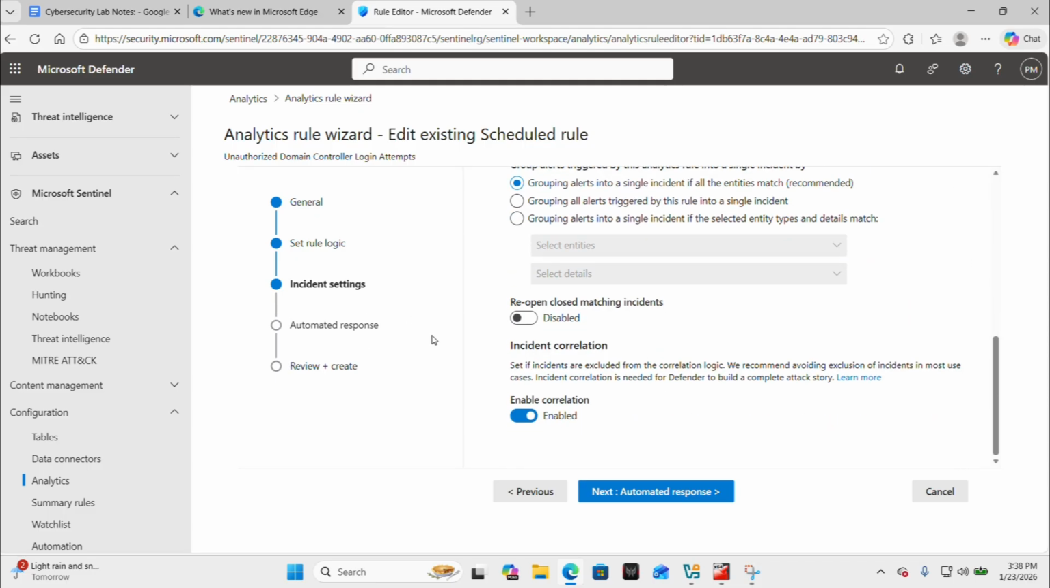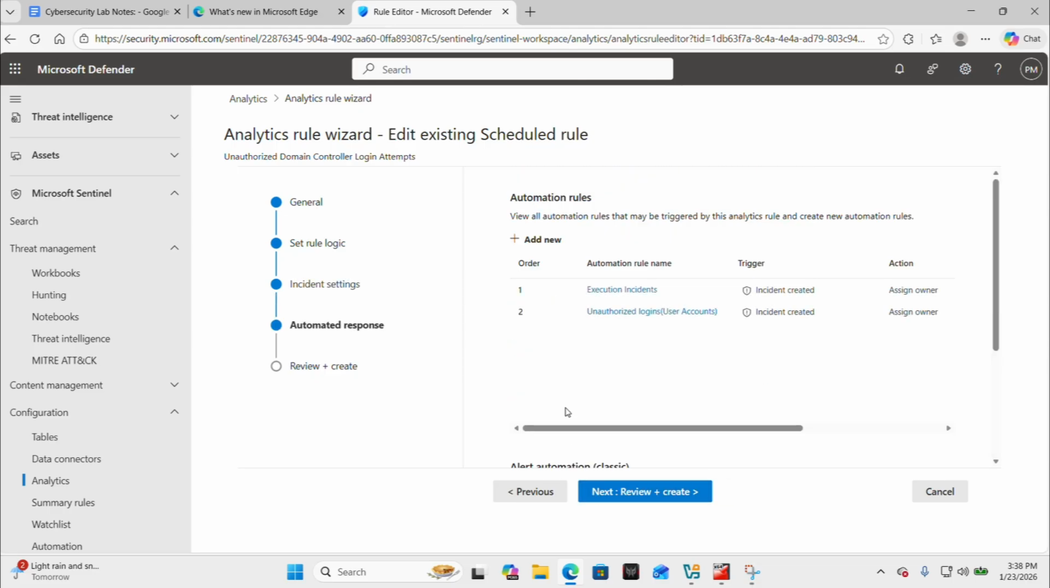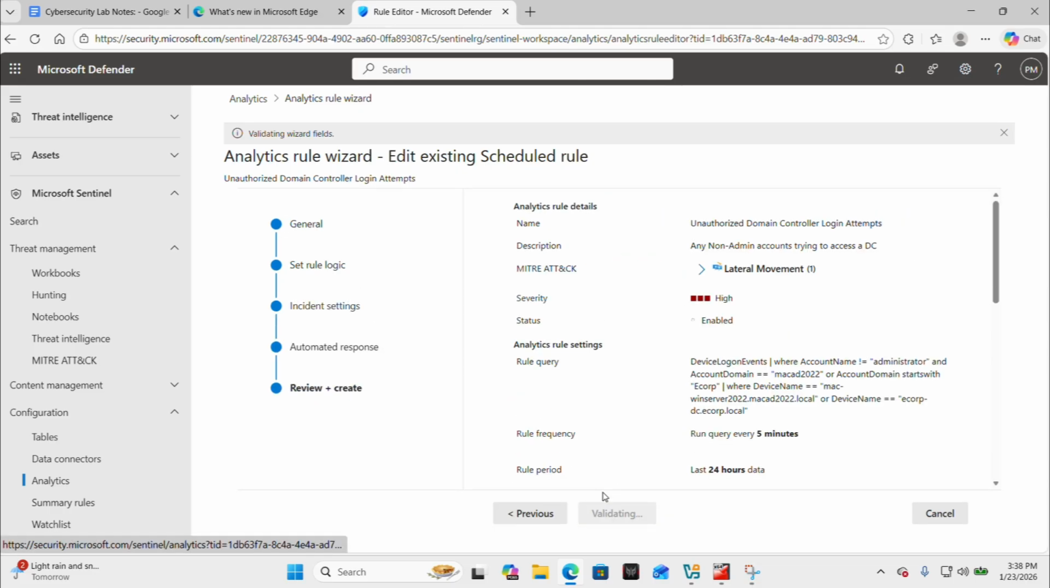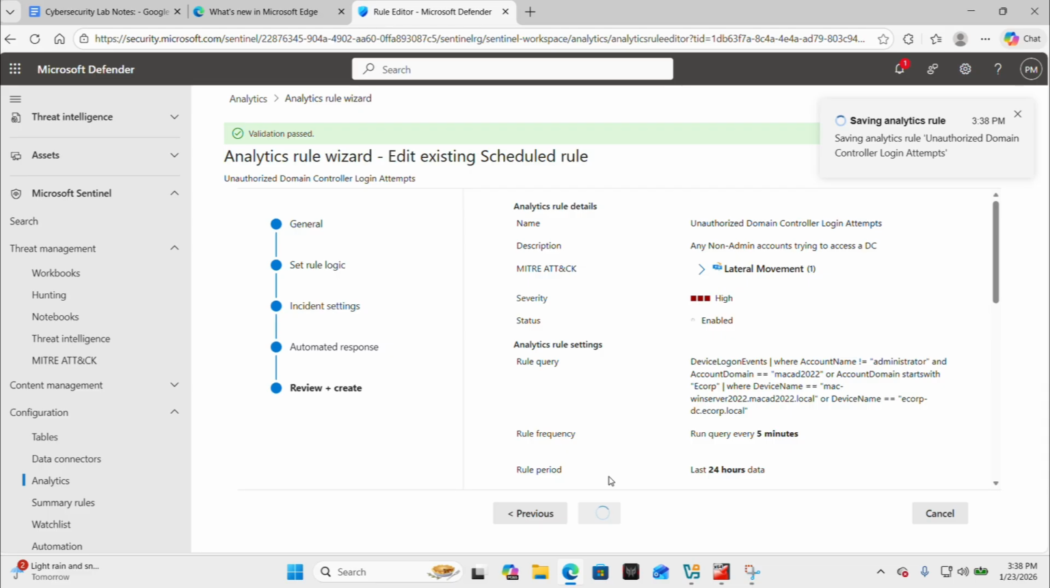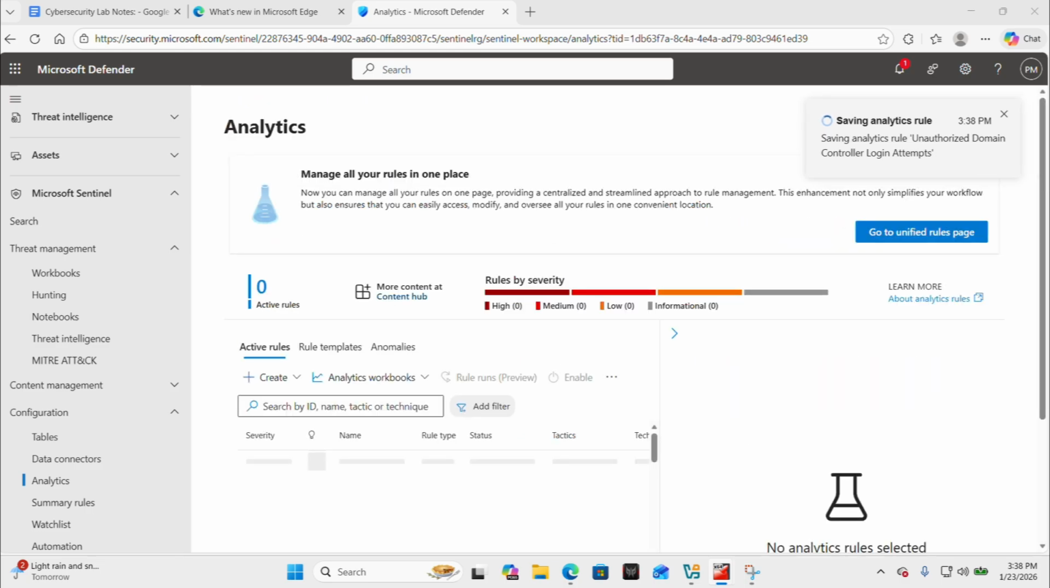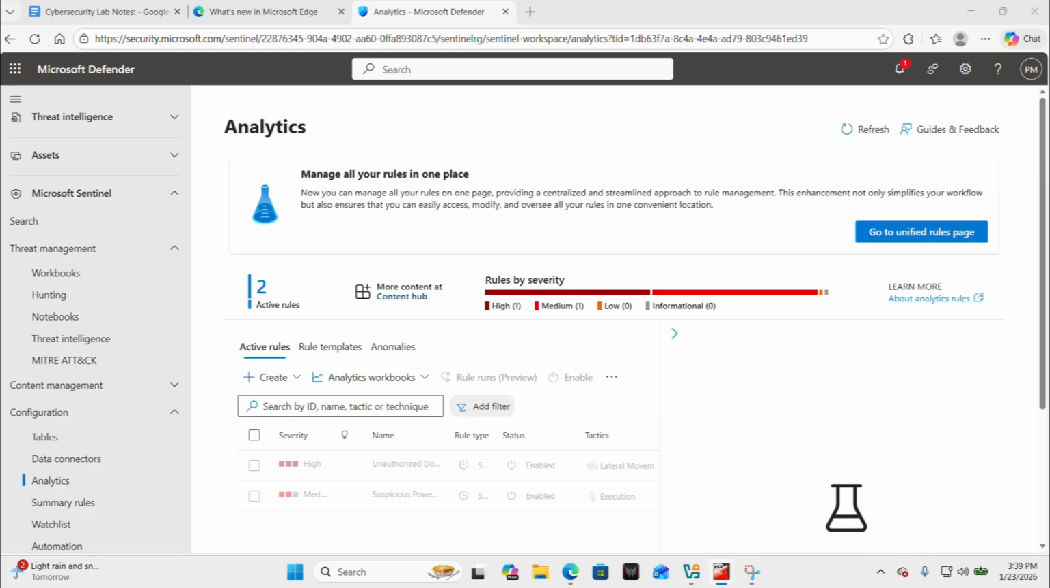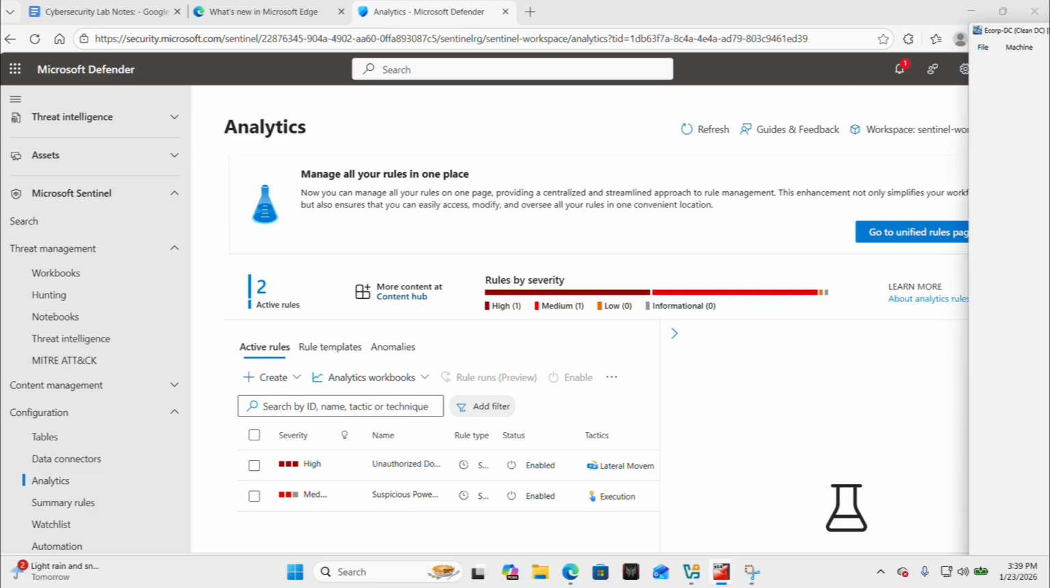So let's see what else. Yeah, that's pretty much it. So what I'm going to go ahead and do is submit the changes that I just made for the rule frequency. Click save, and then I'm going to switch over to my domain controller here and log in as what we'll do is I'll use the John Doe account, since it's not an administrator account, and it should be sufficient enough to go ahead and trigger an alert for this particular analytics rule.